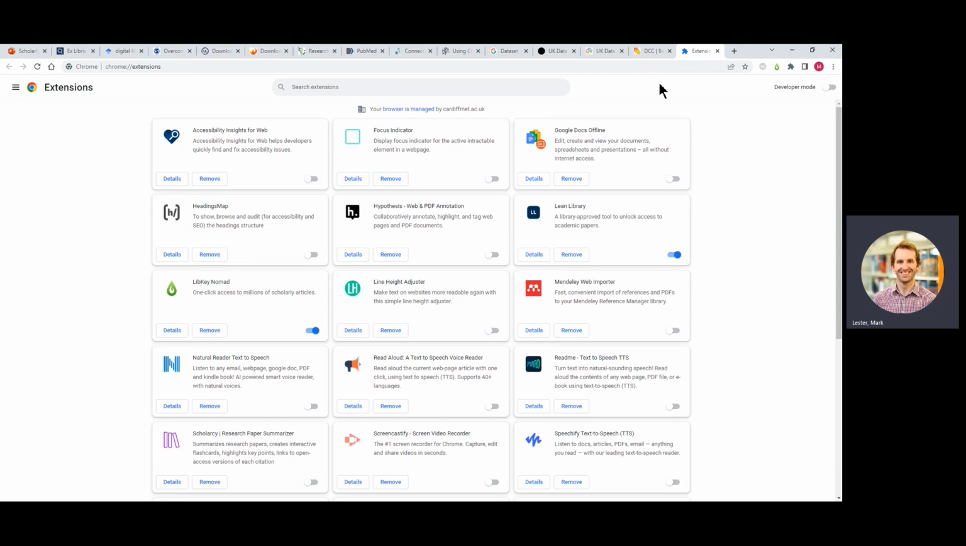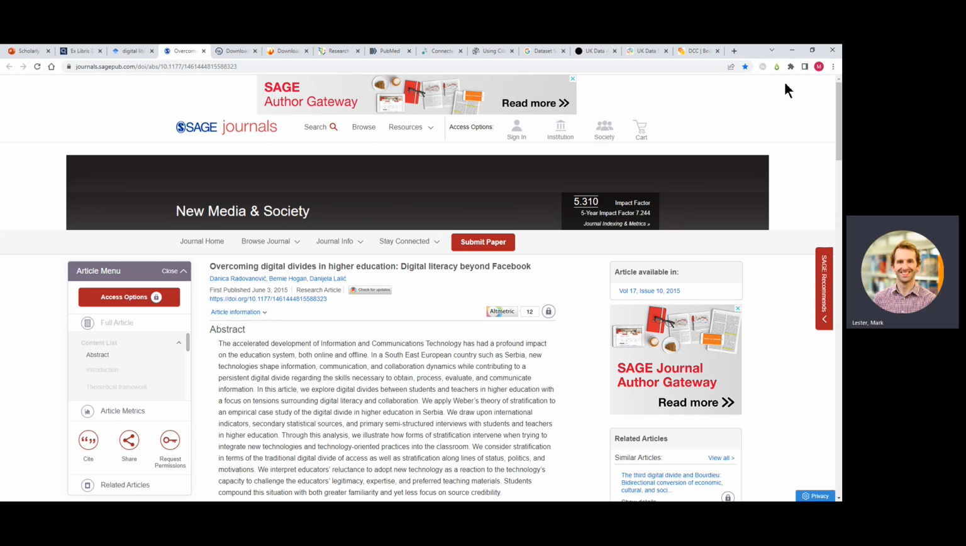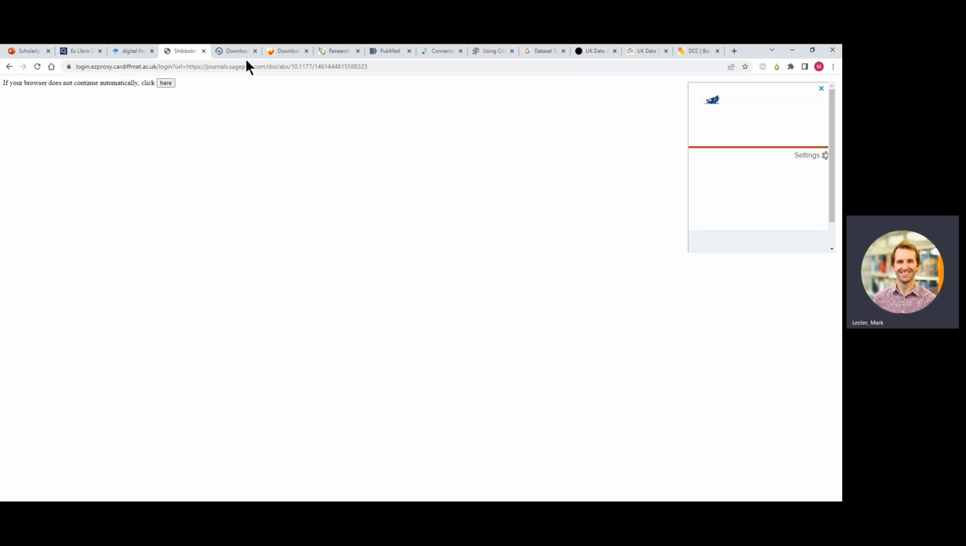So I've turned them on now. I'm going to come back out of there. I can see that they've turned on because they're in the top right here. I can then get back to the extensions menu if I need to switch them off, for instance, or switch any others on. I'm going to reload and refresh the page here.